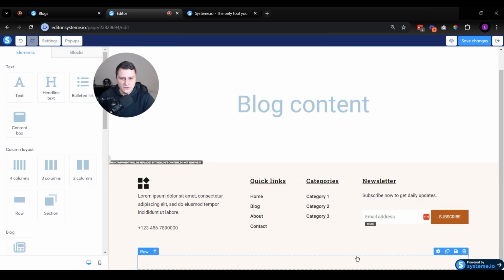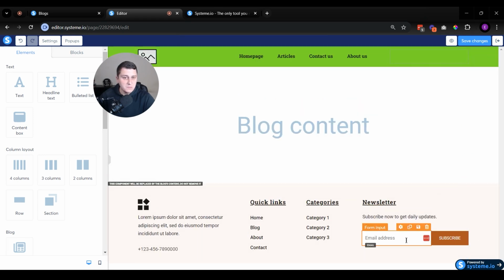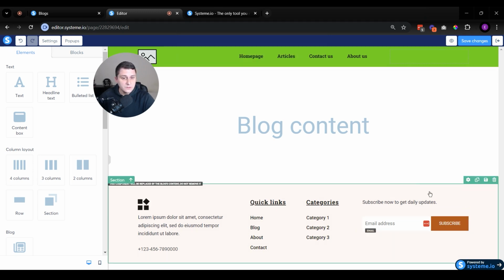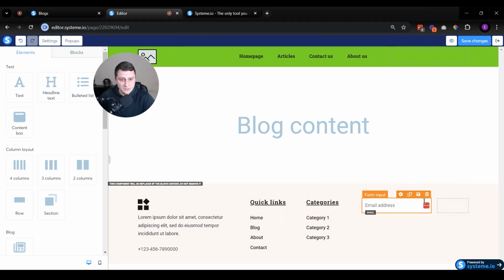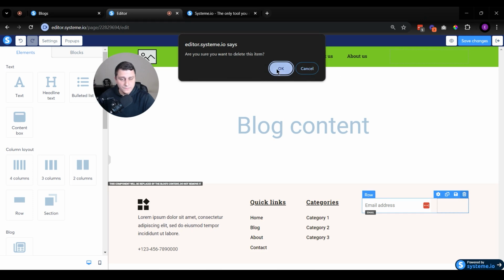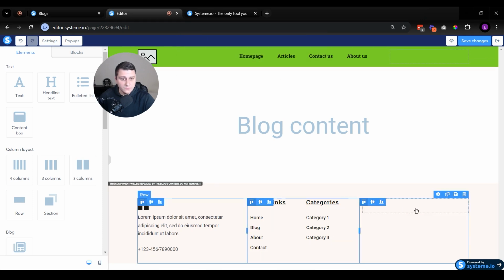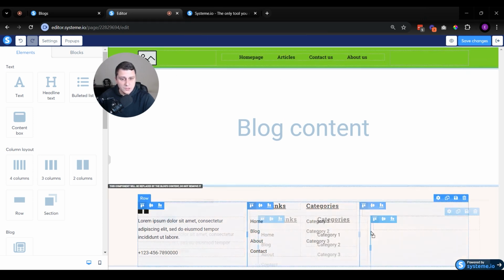I don't know why this thing is here. You can also click on the trash icon. Okay. Maybe you're not collecting emails, you don't have a newsletter: delete, delete, delete. It's going to be a little bit more than that. There we go. Delete.